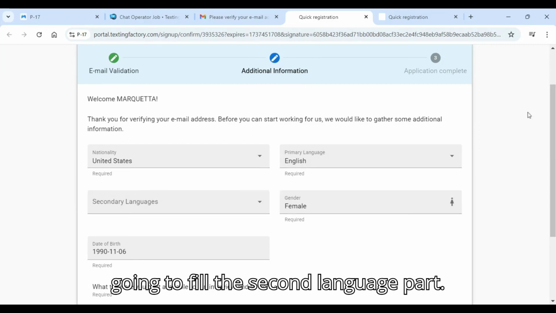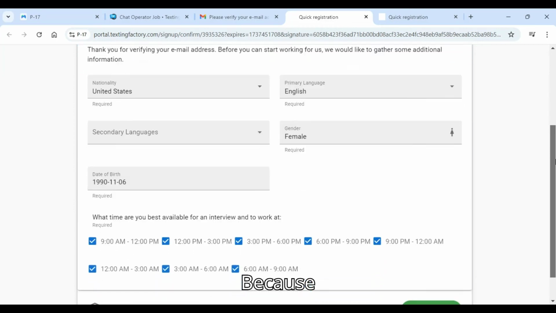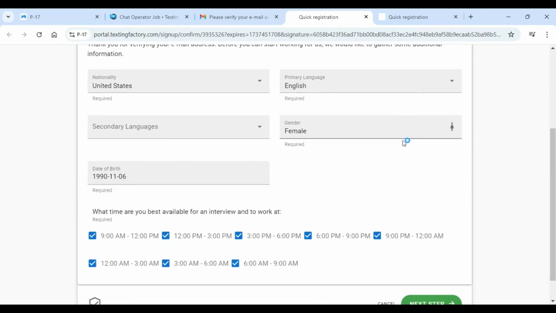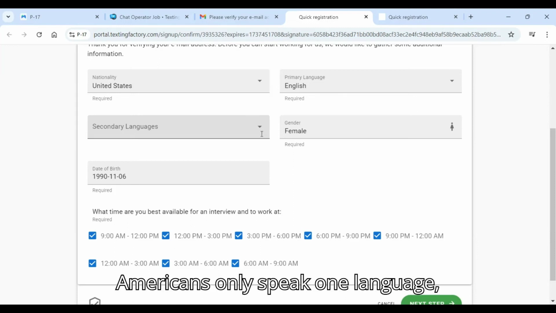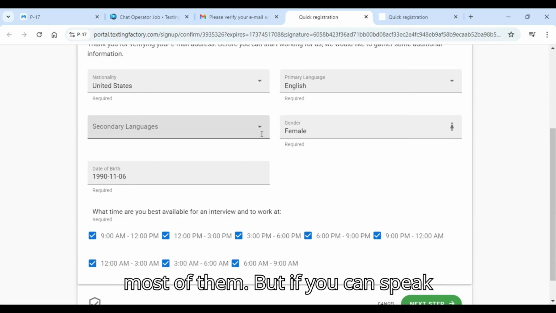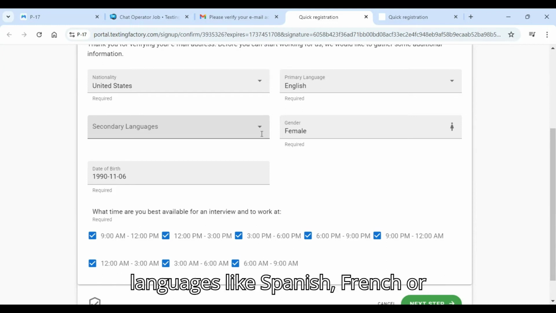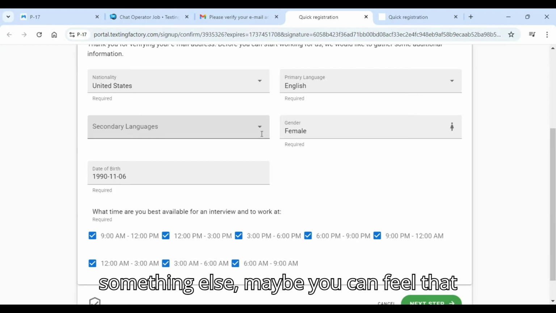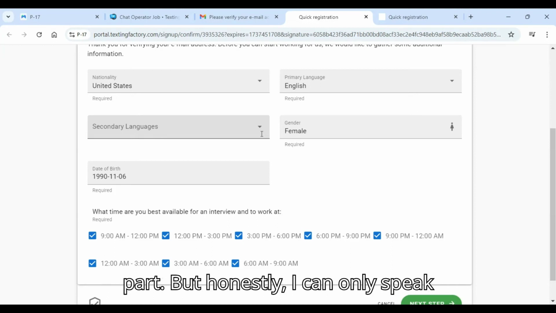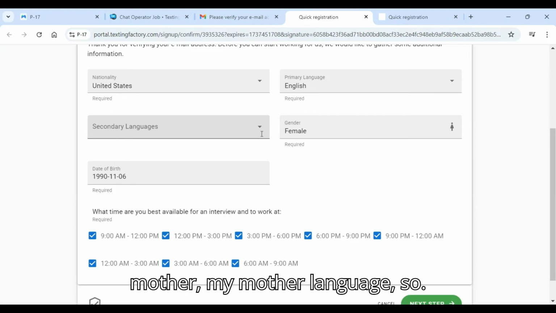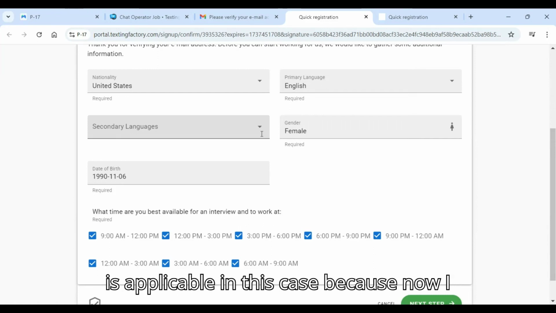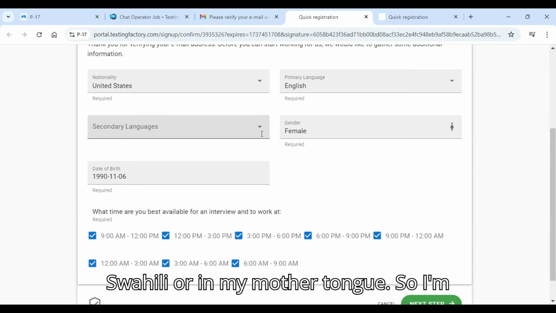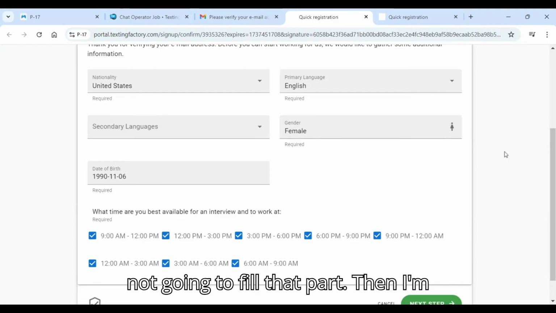I'm not going to fill the second language part. Just know most Americans only speak one language. But if you can speak languages like Spanish, French, or something else, maybe you can fill that part. But honestly, I can only speak English and Swahili and my mother language, and I don't think either is applicable in this case because I don't think we have chat moderation in Swahili or in my mother tongue, so I'm not going to fill that part.